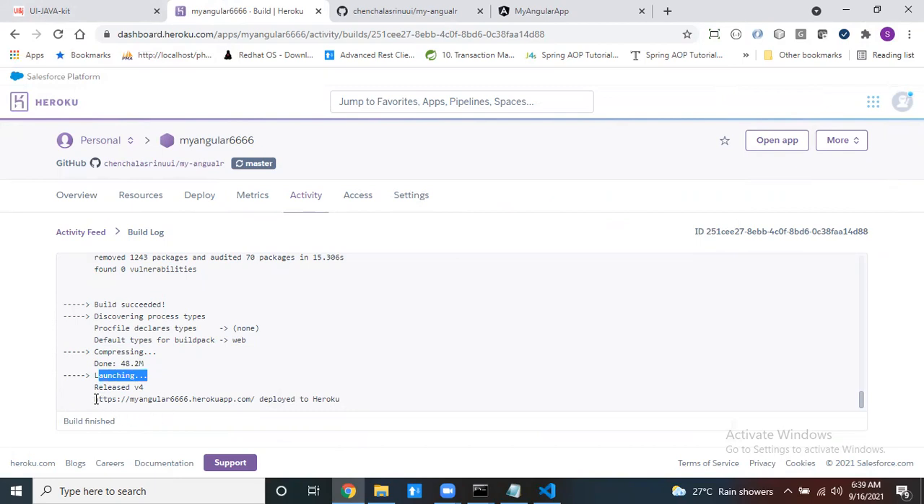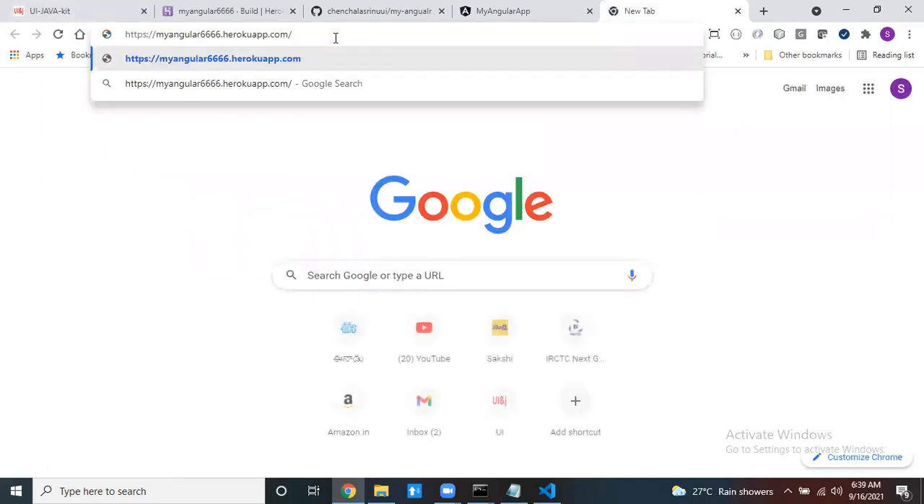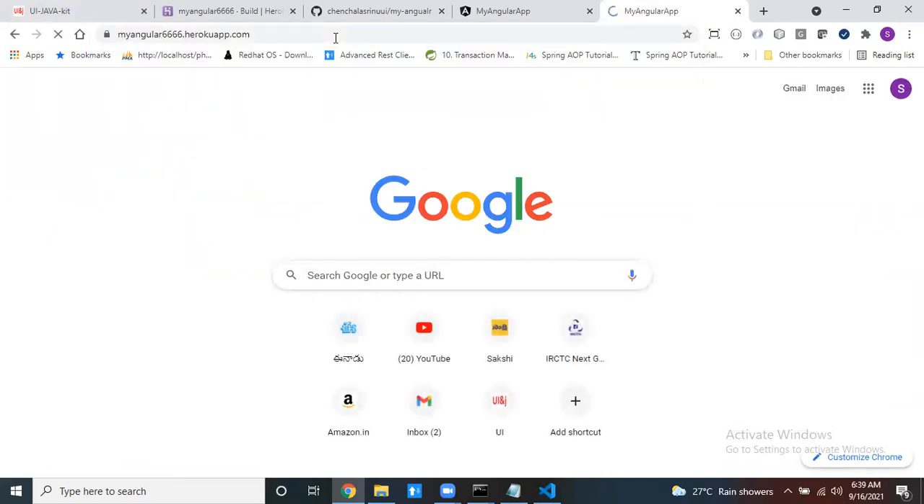Now see this one. The build is finished. It's deployed in this particular application, at this particular URL. So you can copy this URL, copy it and open it somewhere, wherever you want. You see, this is my Angular 666 application.